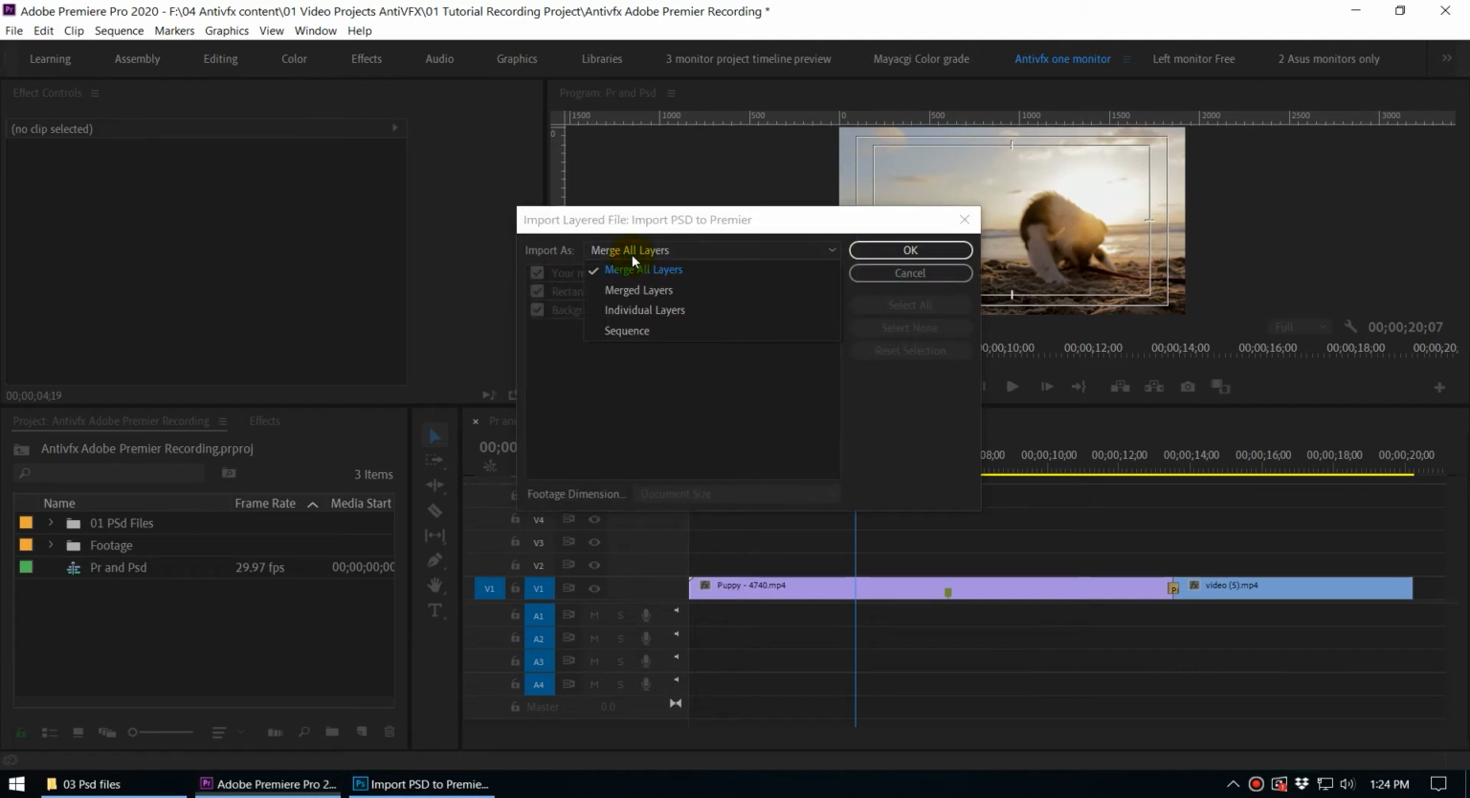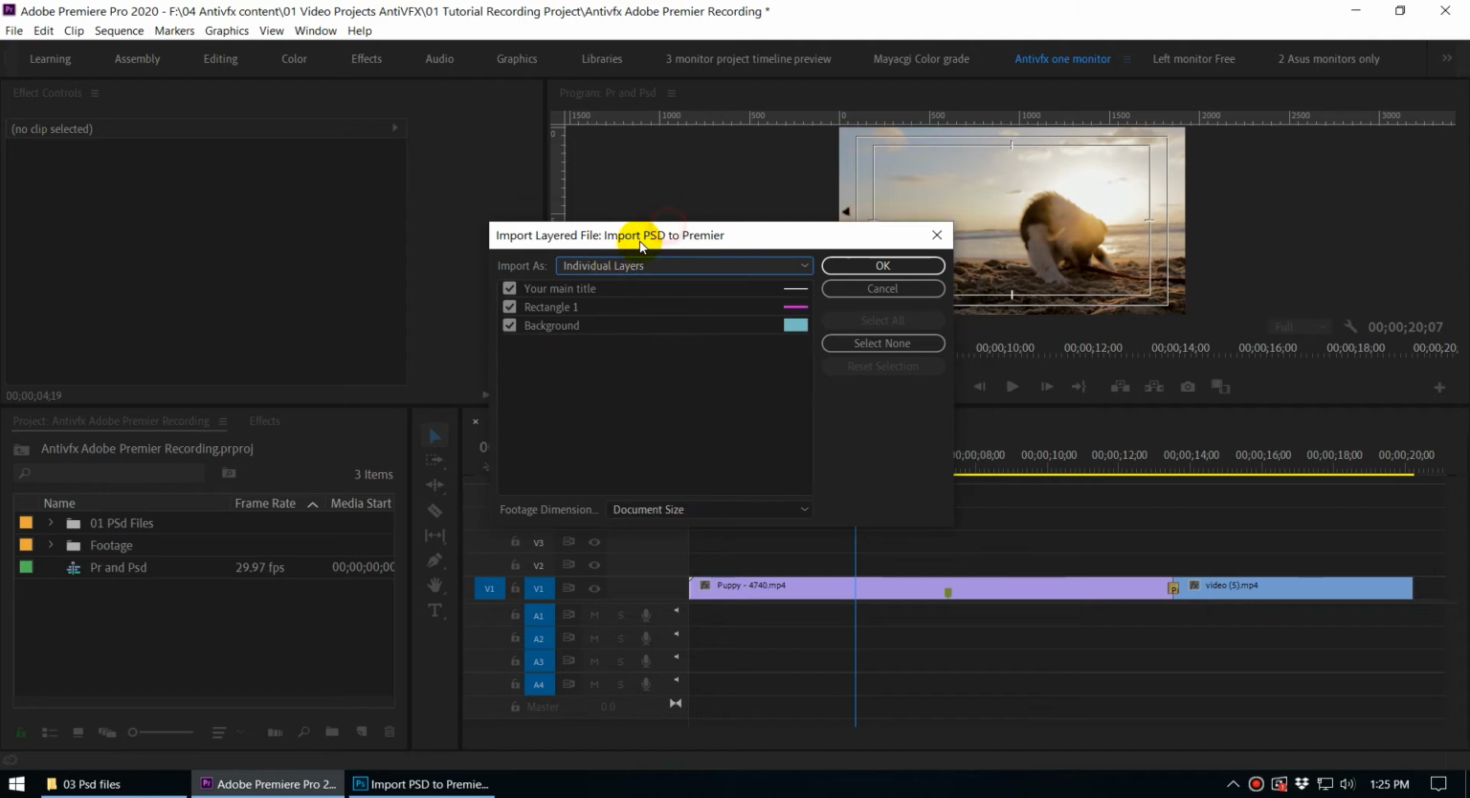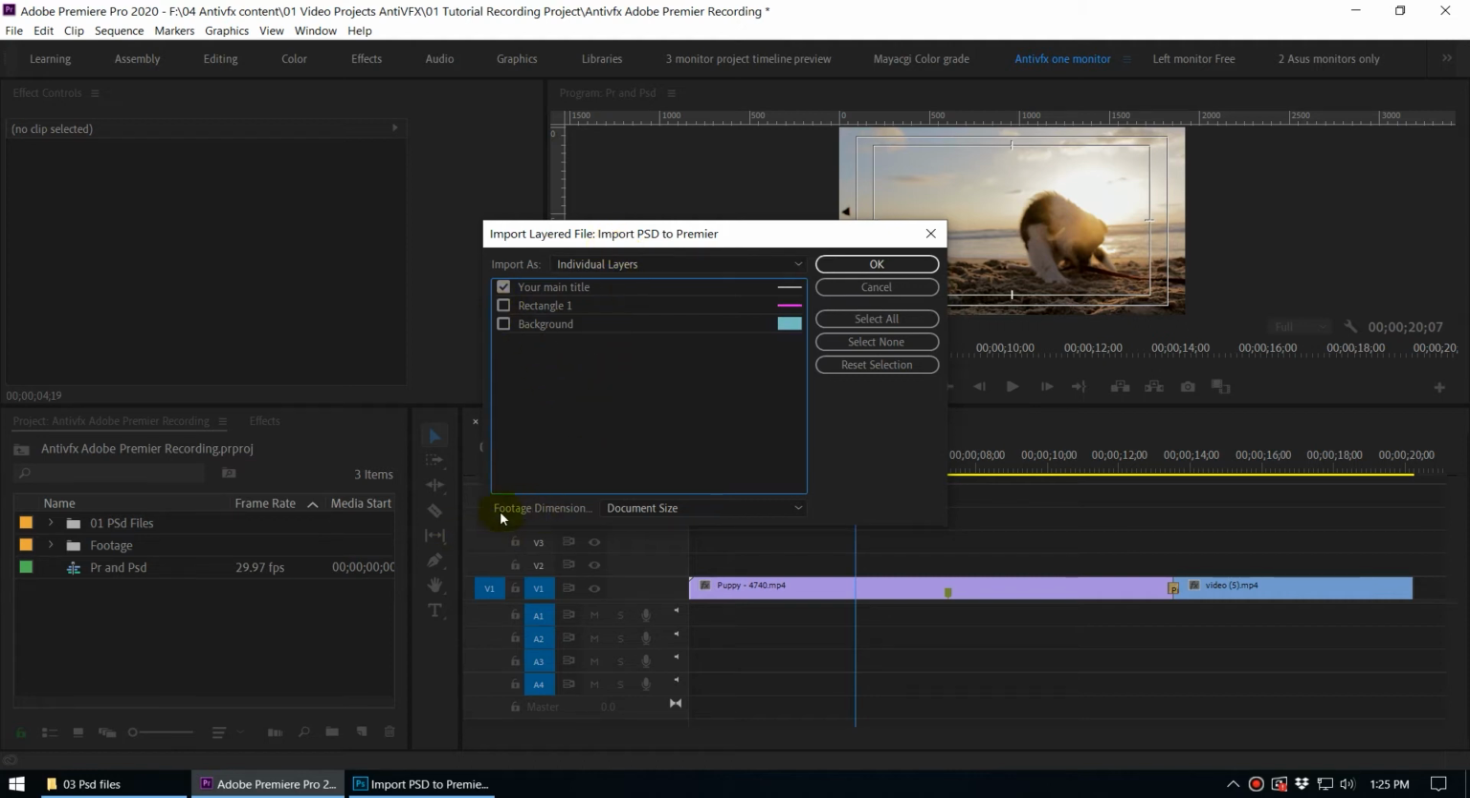Now I delete this, so I click yes and then go to the third option, import as, and this time I select individual layers. When you select this option, you can import the text layer, the rectangle layer, or the background layer. You can use these checkboxes to select which layer you want to import. And here if you take a look at the bottom section, you can see footage dimension. This is important.